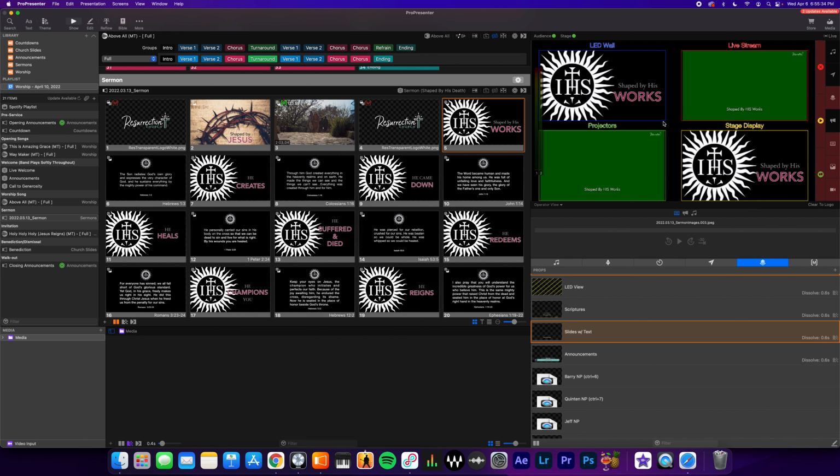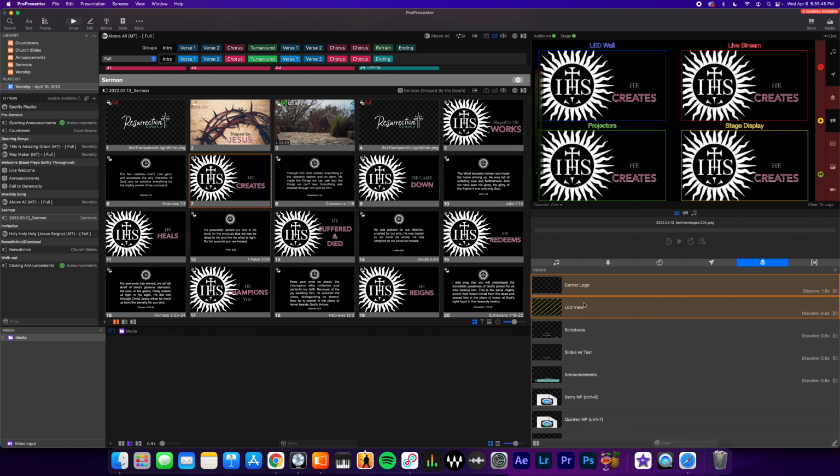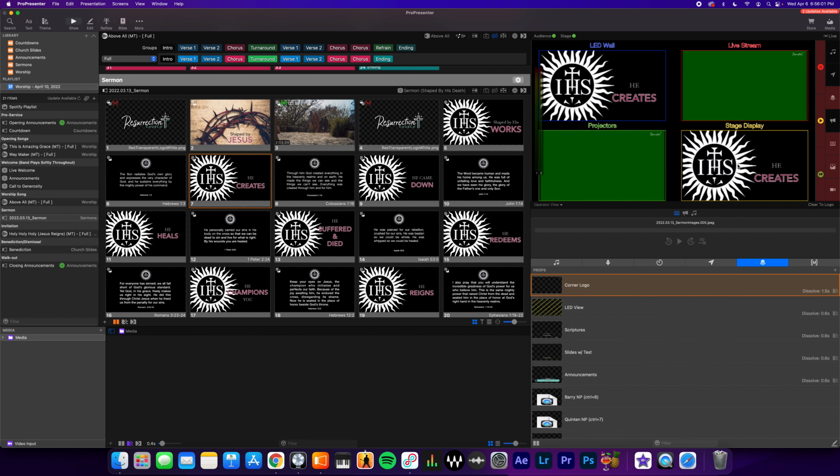Now, in the instance that we do want to show them the LED wall, we have a prop called LED view. Let's say we go to the He Creates slide and we want the LED view. We throw that up, and now all of a sudden the live stream and the projectors are going to see that. So, thinking about props like an overlay, it's laid over all of these different layers that we see here: video input, media, and slide. They still exist, they're just being covered up by props. Once I clear that prop, you get to see that video input again. You see that prop hanging out right there.